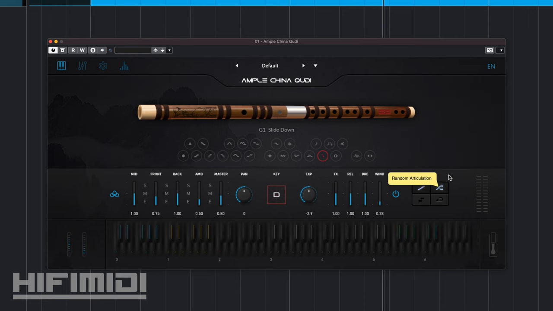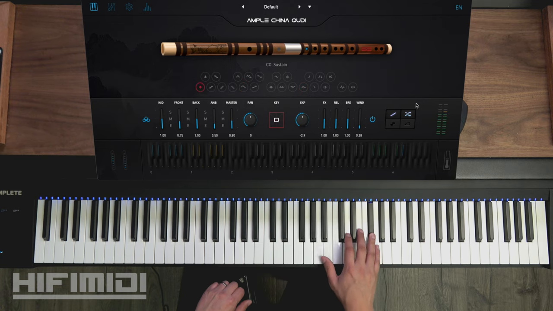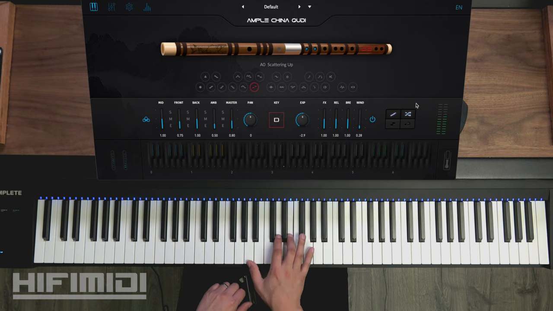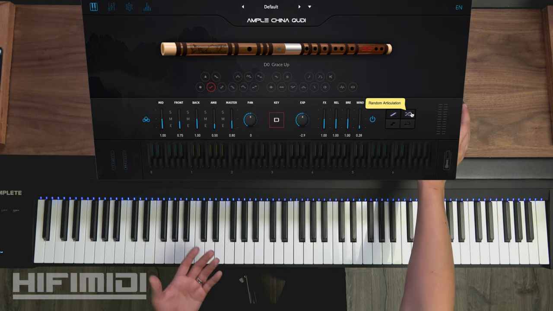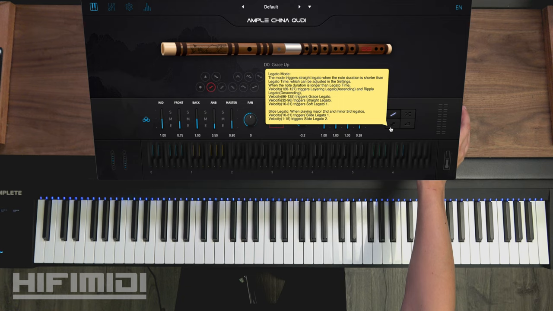This is random articulation. This is pretty neat. What it does is that it changes the articulation every time you lift your finger off the key. I think that's a pretty cool function. It's a good way to give you some ideas on what kind of articulations you want to program. I prefer having total control though.